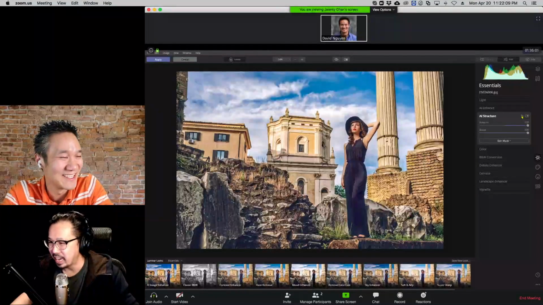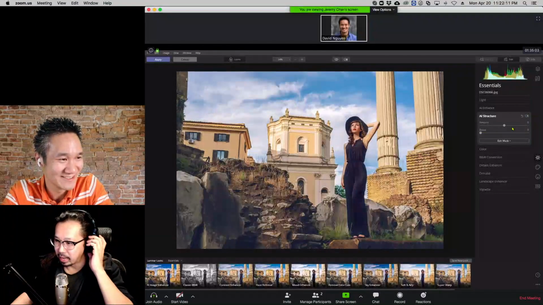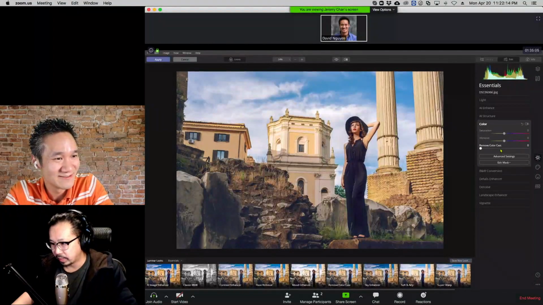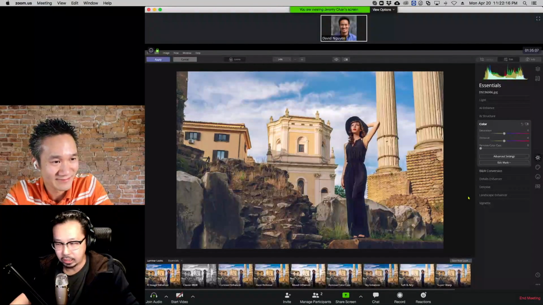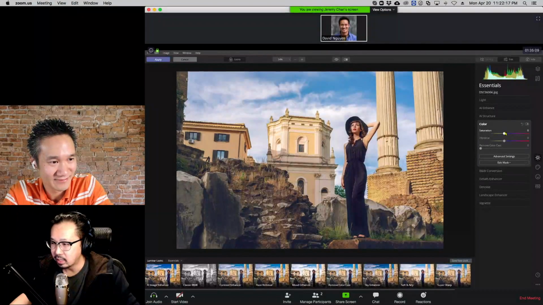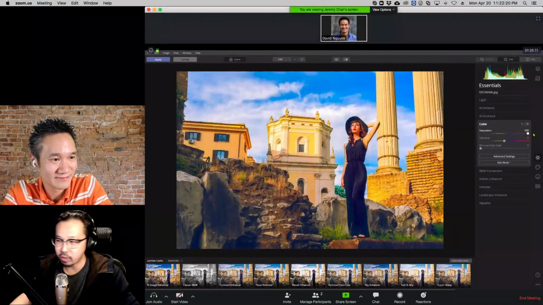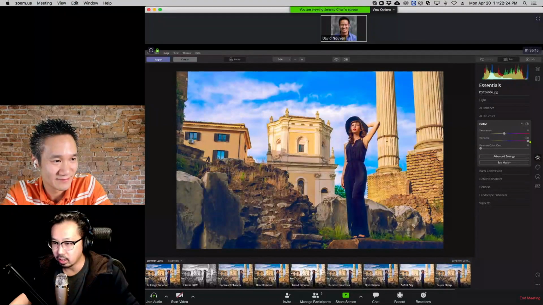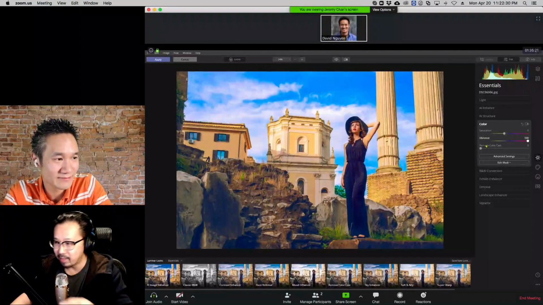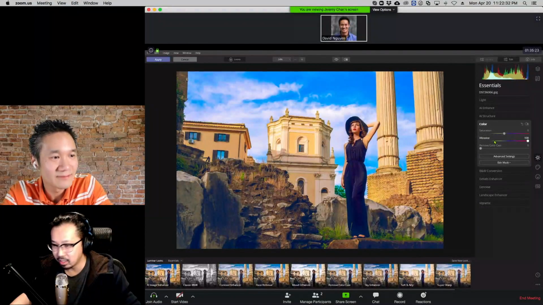So okay, that's the structure. Let's go check out colors. Color, just like any other, has saturation. Saturation is the same old tool. Vibrance is what I always use. I never really use saturation. You see how if I go 100% on this, look at the sky.